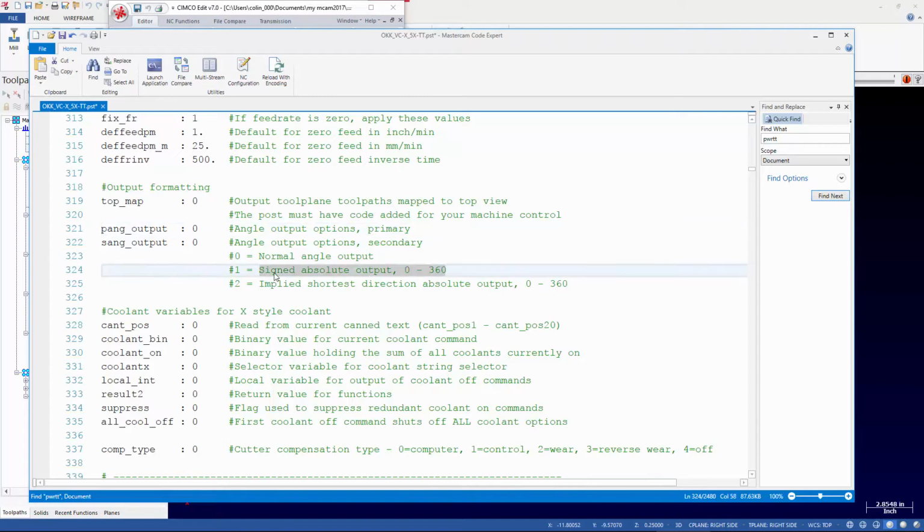I would at least do signed absolute output 0 to 360, because we know we're limiting the output just by it saying it's only 360 degrees. This would at least give us plus or minus 360 and allow the table to rotate the opposite direction by being signed negative.